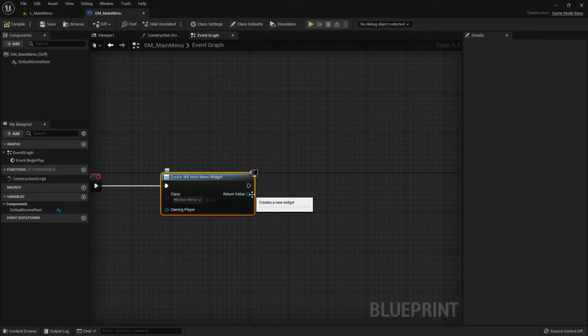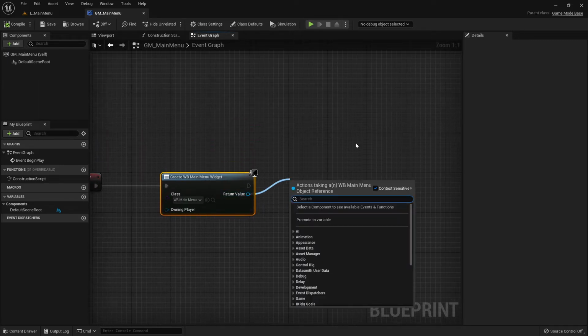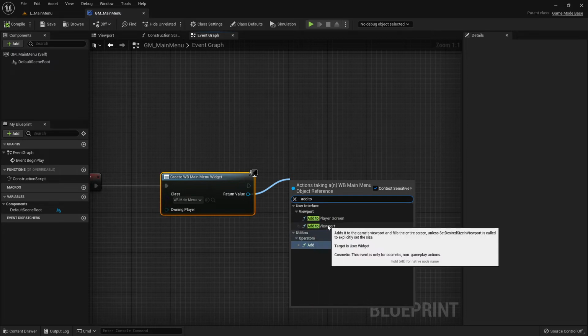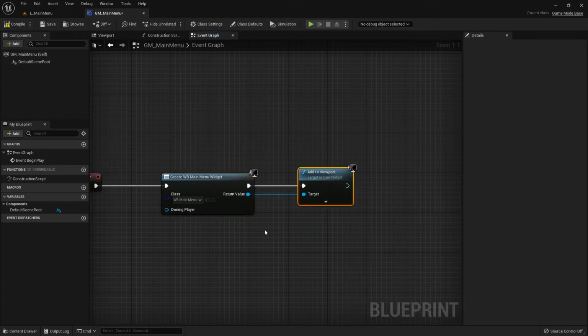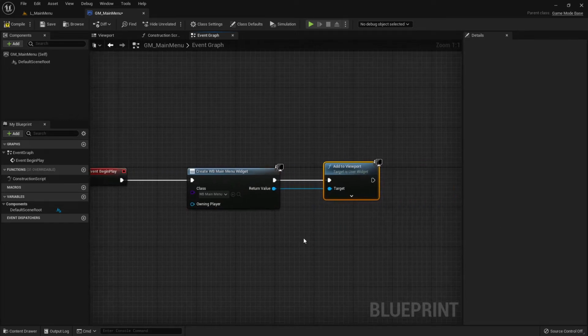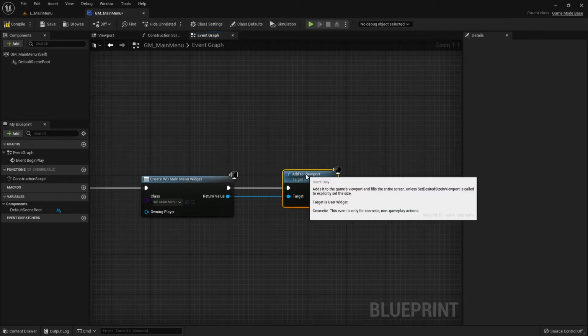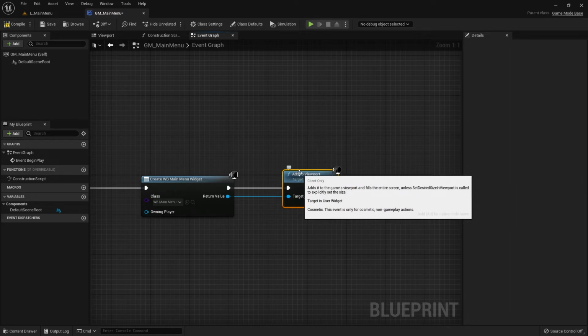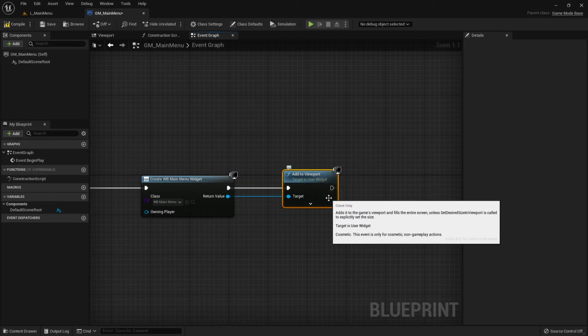After this return value, you pull this out and search for Add to Viewport, and it jumps here. It's always the same process, that's why I know these nodes, and you will learn them easily as well. There was one other node, Add to Screen. You can read the tooltip to see what it says. Add to Viewport is what we use right now.